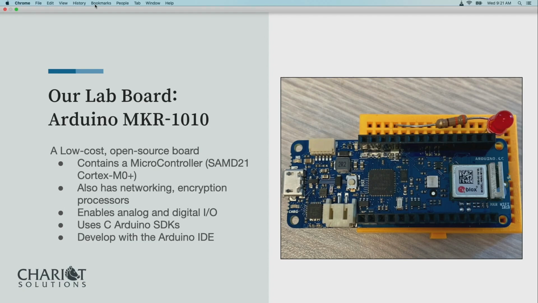It has one for networking. It has one for encryption. There's actually an encryption microcontroller in there specifically for encoding encryption keys and for encoding and decoding data. But the main processor is the SAMD21 Cortex M0 Plus. Gesundheit. So that is an ARM-based processor that will run little C programs for you. And we're doing that through the Arduino SDK and the Arduino IDE. So that's the example of what we're going to do.